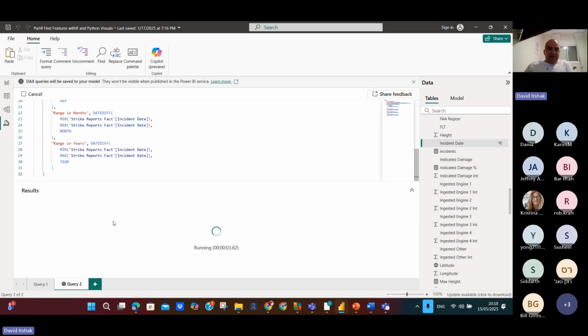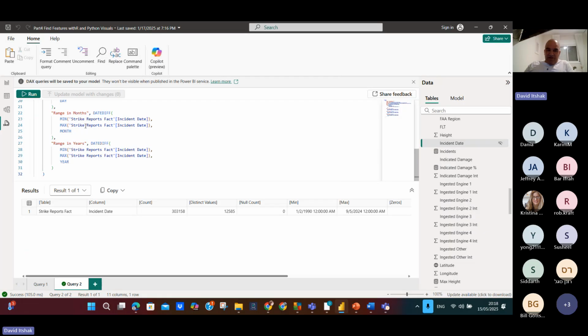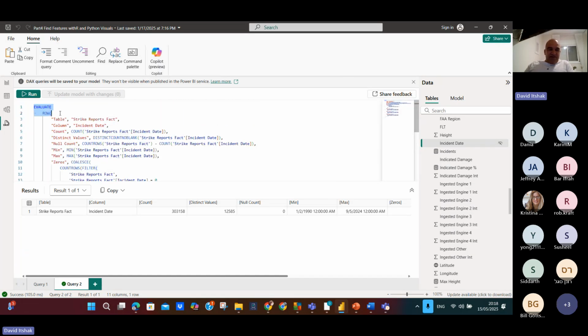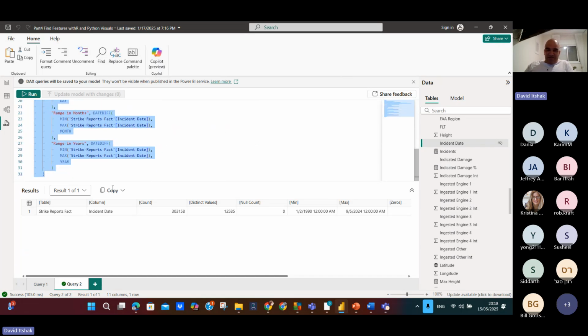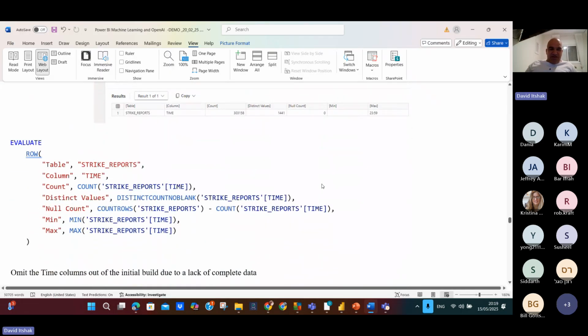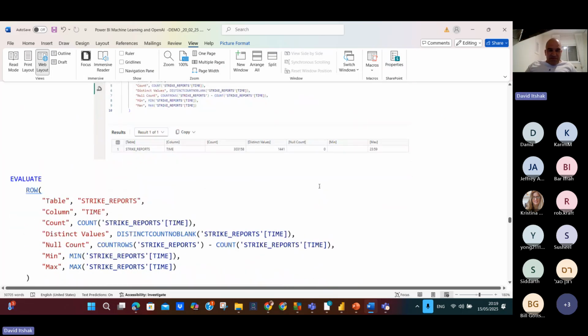You run it, you get the DAX query, and you can see the distinct value, null count, min, max, etc. The DAX query is created on the fly. So you can see it here. Here you can see the distribution of all the columns.